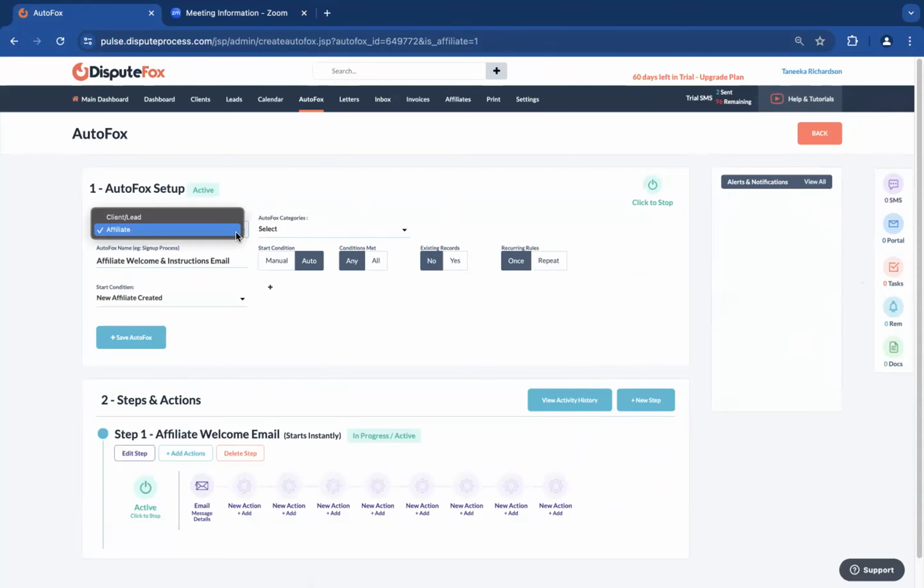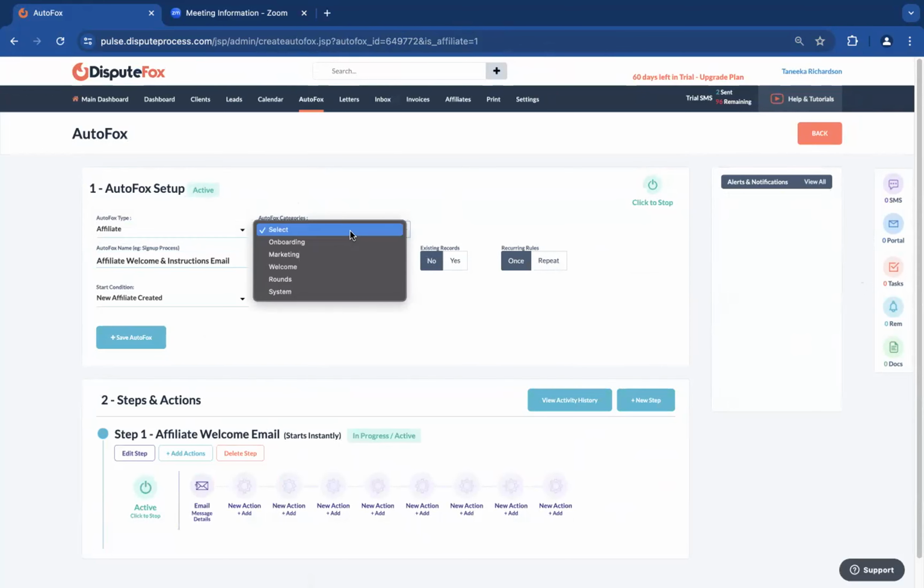So one, the Autofox type. Affiliate means this Autofox is going to go out to your affiliates. Client or lead can be set to go out to clients or leads. Autofox categories, to me, is only really for if you're OCD like me. I do put my Autofoxes in different categories, but otherwise, to get Autofox to work, categories don't really matter. It's just if you want to organize them.